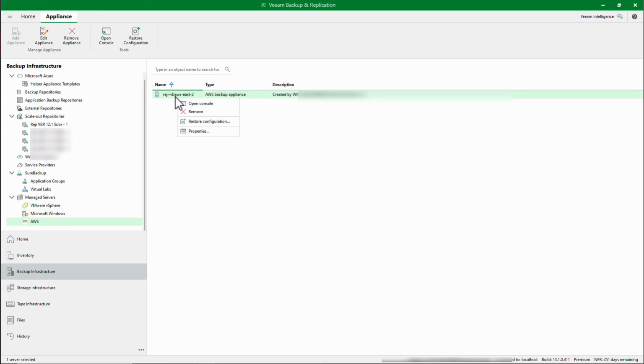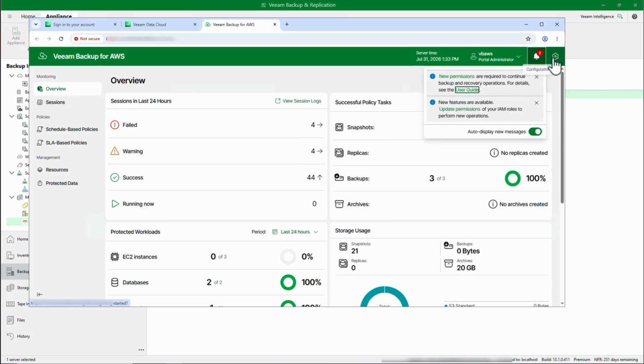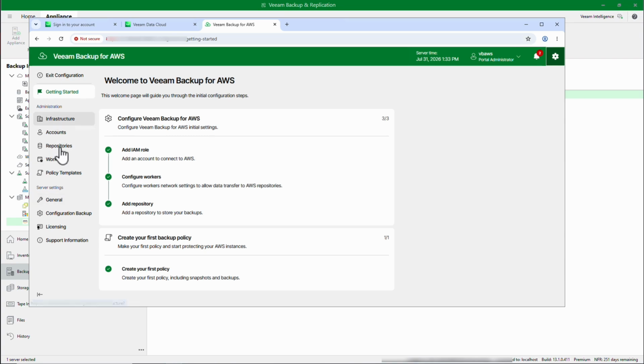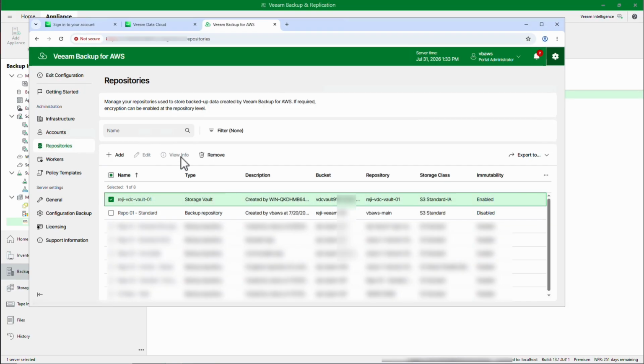I will log into my Veeam Backup for AWS console and I will go to repositories, and in repositories I'll be able to see that I have a new repository named Storage Vault, and it's available in Veeam Backup for AWS to be used as a repository for my Veeam Backup for AWS services that I would like to back up into S3.